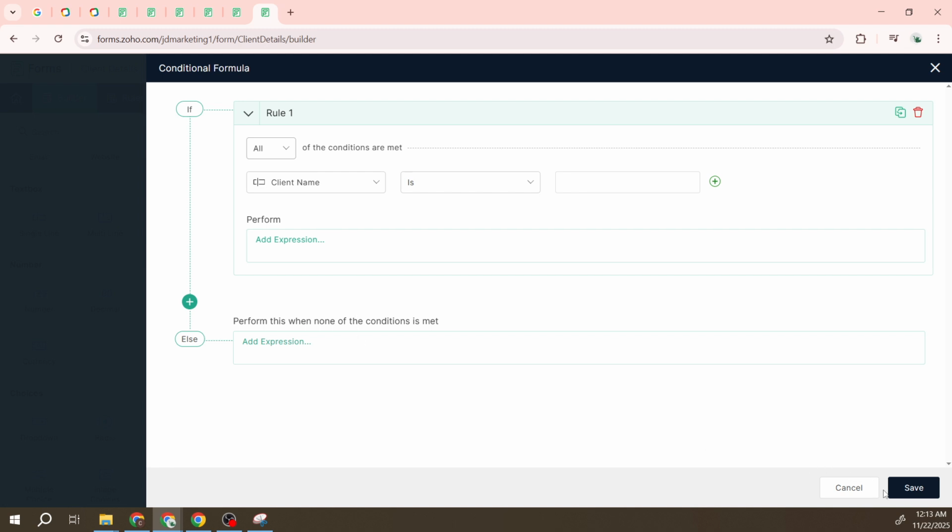That's it. Your form now adapts intelligently to each response.